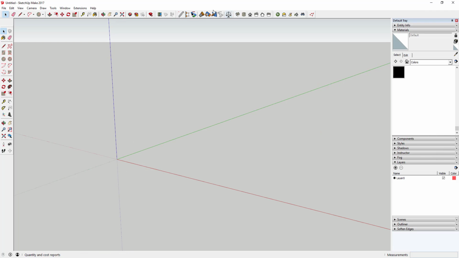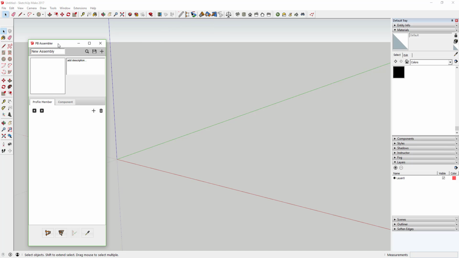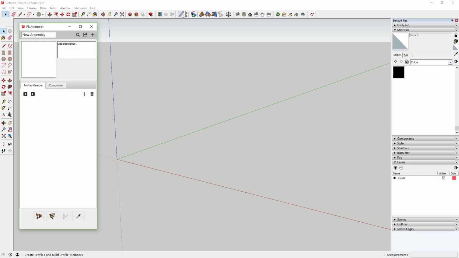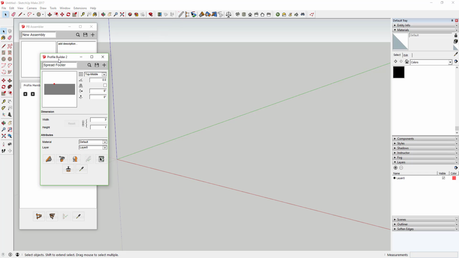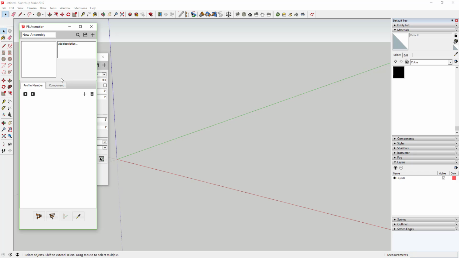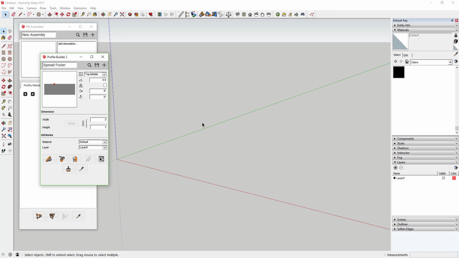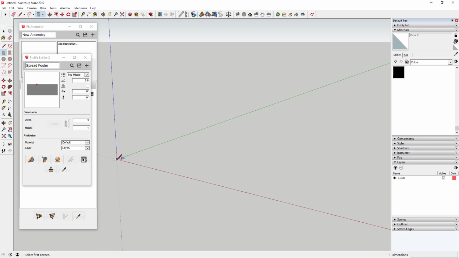So this is the Profile Builder toolbar up here at the top of the screen. And the way that this works is we're going to create an assembly. Basically, Profile Builder has two different things in here. It has profiles, which are basically shapes that it extrudes along a path, as well as assemblies, which are groups of the different profiles that you've created. So what we're going to do is start off and draw the profile of our foundation.